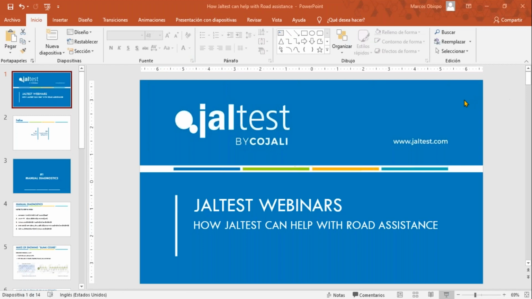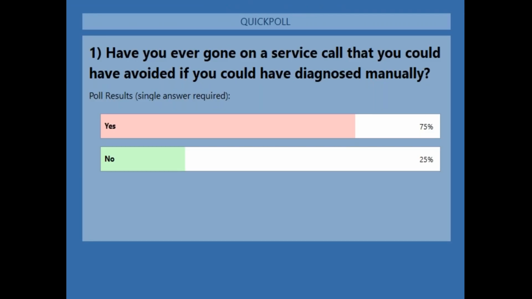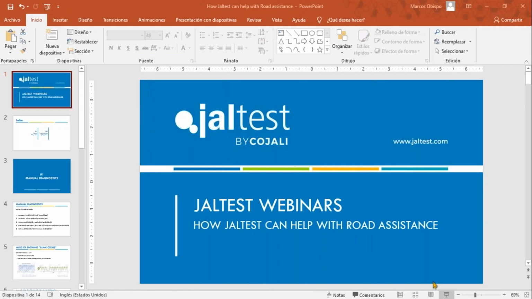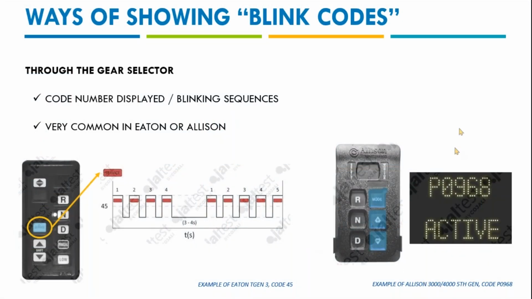All right, perfect. So we got the results, and as you can see, 75% of the answers said yes. Sometimes they could have avoided this service call in case of having the manual diagnostic option available. So this is going to be, as I said before, one of the most important utilities in JALTEST, for the manual diagnostics, and it's going to help you to save probably some money and some time on the systems.